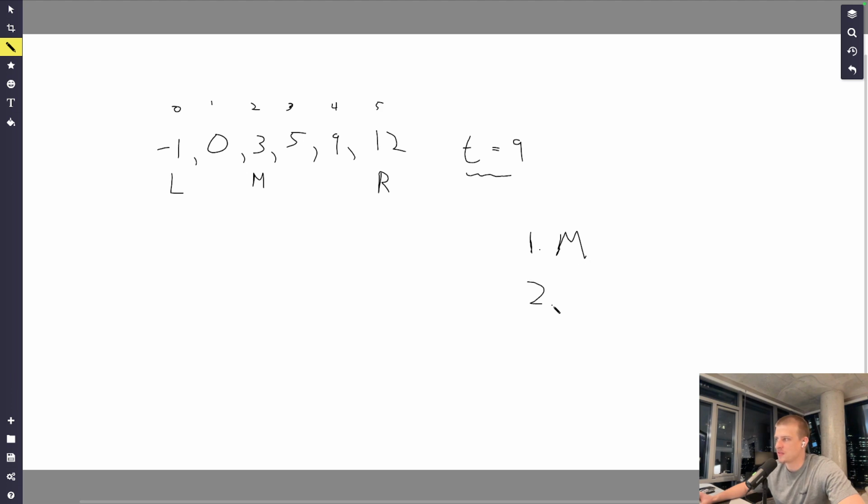And then the second step is we're going to check if our target is greater than the value of the midpoint, right? If our target is greater than whatever the midpoint is, we're basically trying to collapse our search space. This is our search space, and we check if the value of the target is greater than the value at this midpoint.